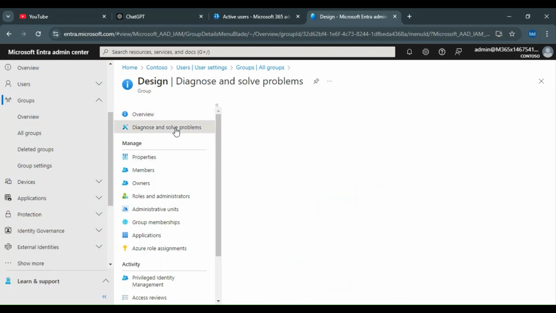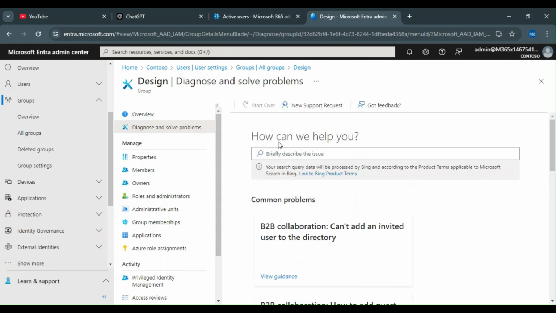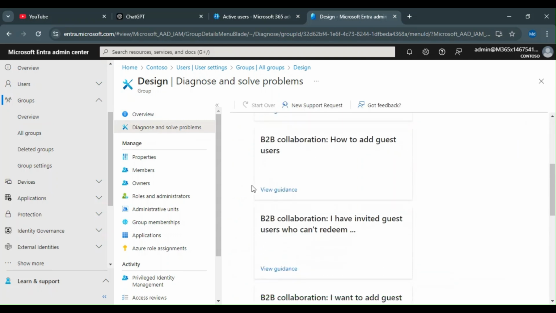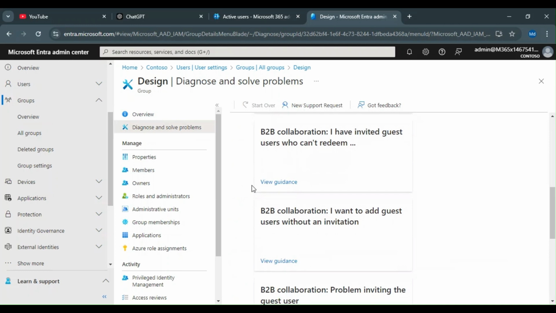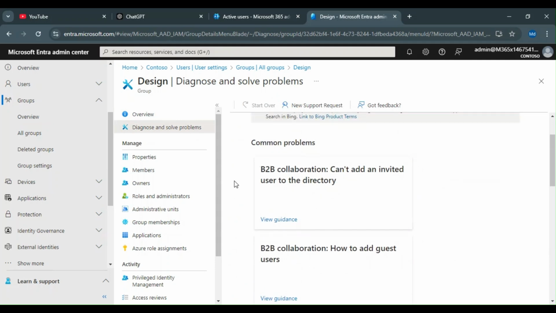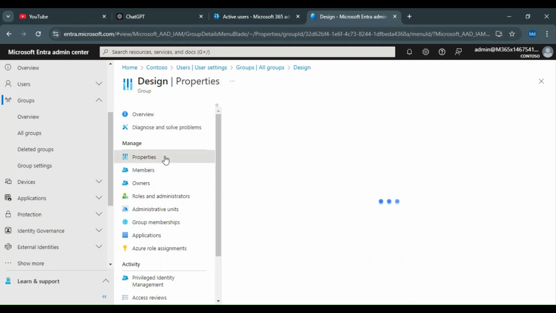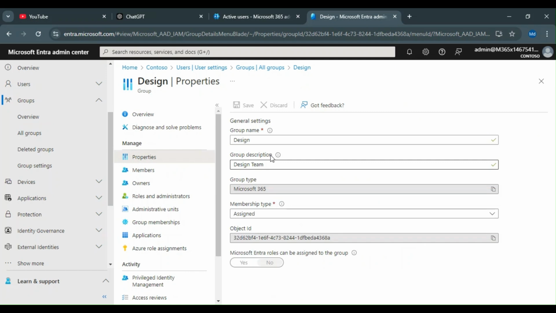If you are facing some problem creating collaboration between your organization and another partner, or another tenant, you can get that over there, the B2B collaborations and all these things. Now if you want some more detail of the group, you can get the general settings, like the name of the group. You can easily edit it, just click and type and save it.